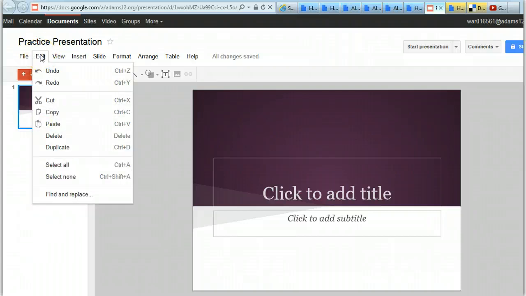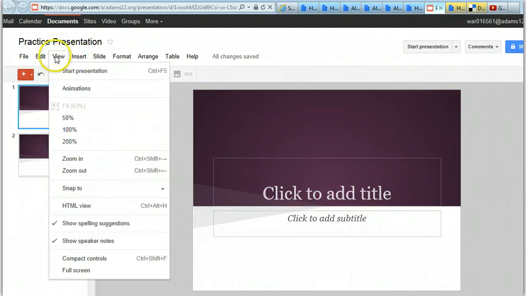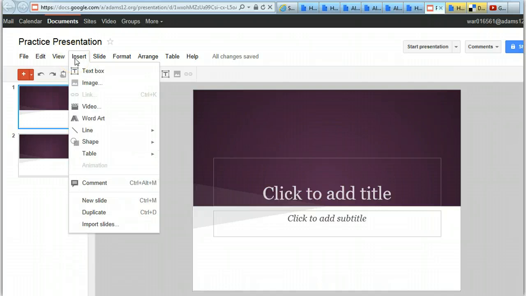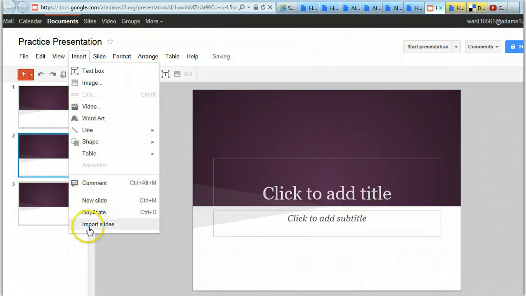Under Edit, you have your normal things: cut, copy, paste, delete, duplicate. So duplicate is basically duplicate slide. You can click on a slide that you want, and you can duplicate the same slide. View, different views. Insert is how you can insert text boxes, images, video, word art, lines, shapes. Here's insert new slide. Once again, you can also import slides from here as well.